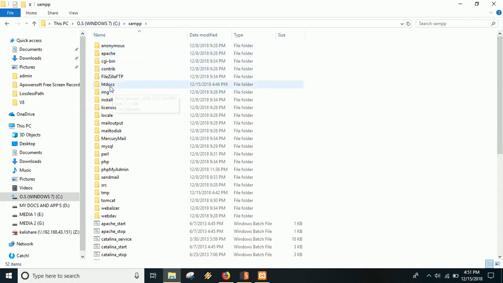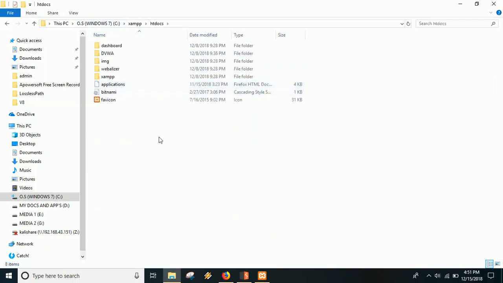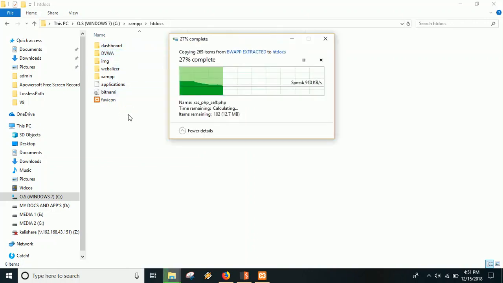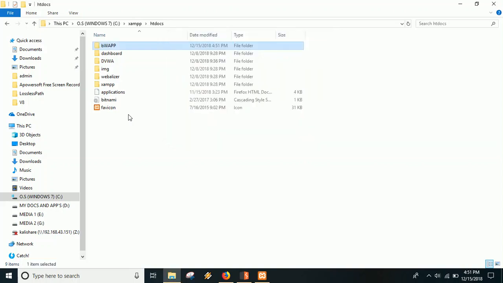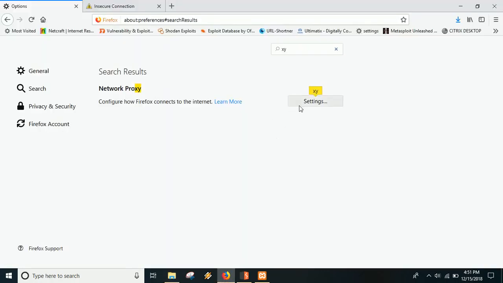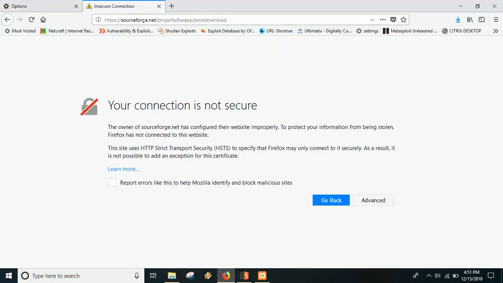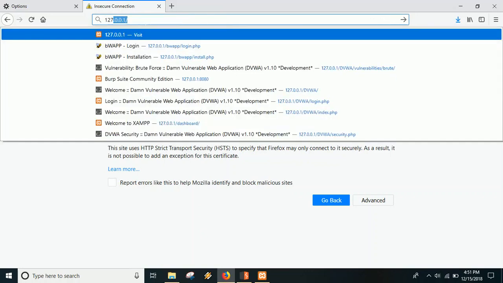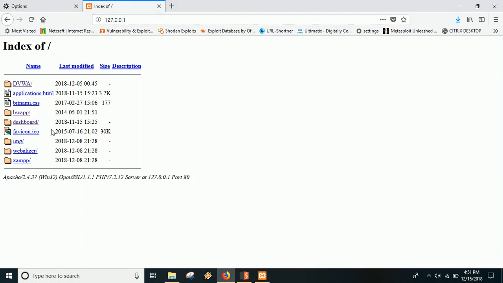Go to htdocs, where we copied our DVWA server. The same way we are now copying our new server, bWAPP. Before copying, we will rename it as bWAPP. Done. After this, do your proxy setting as we did already, and now to install this we will go to 127.0.0.1, where we will find a list with our DVWA and bWAPP servers.